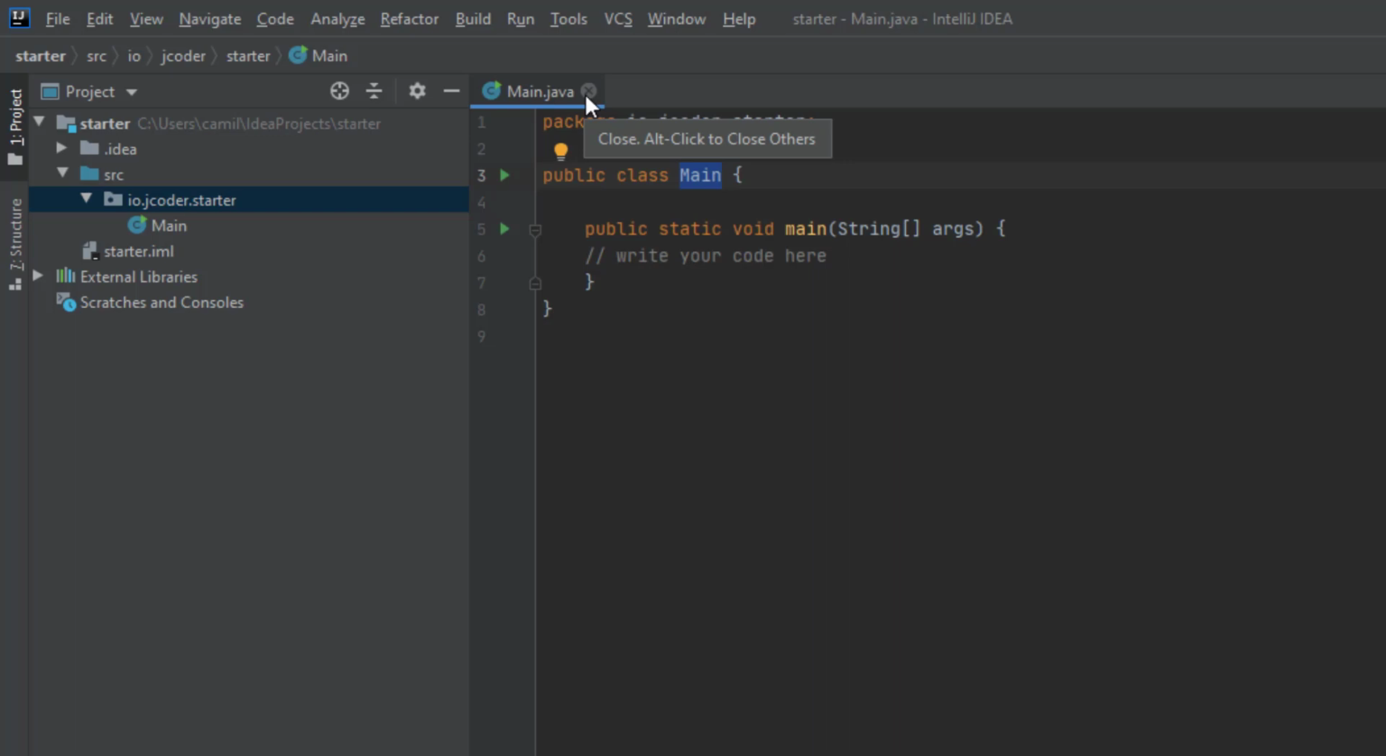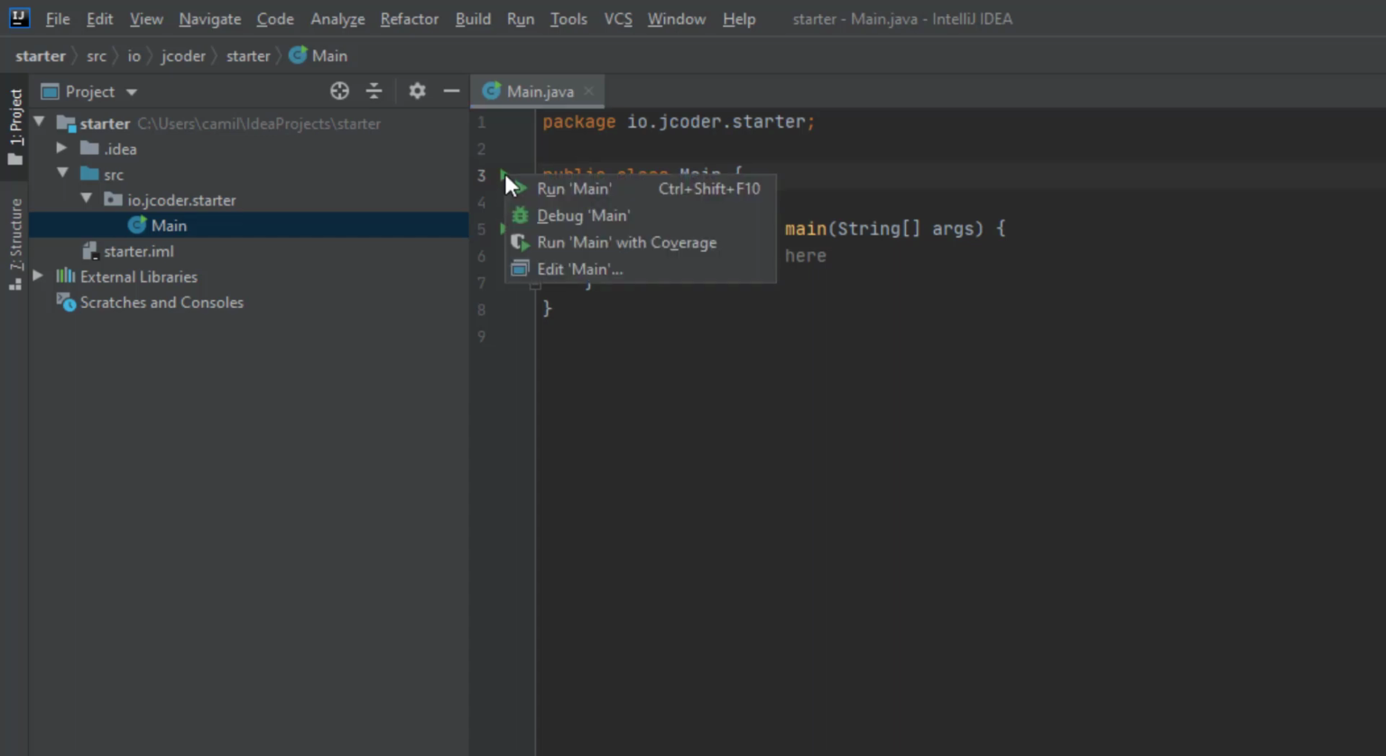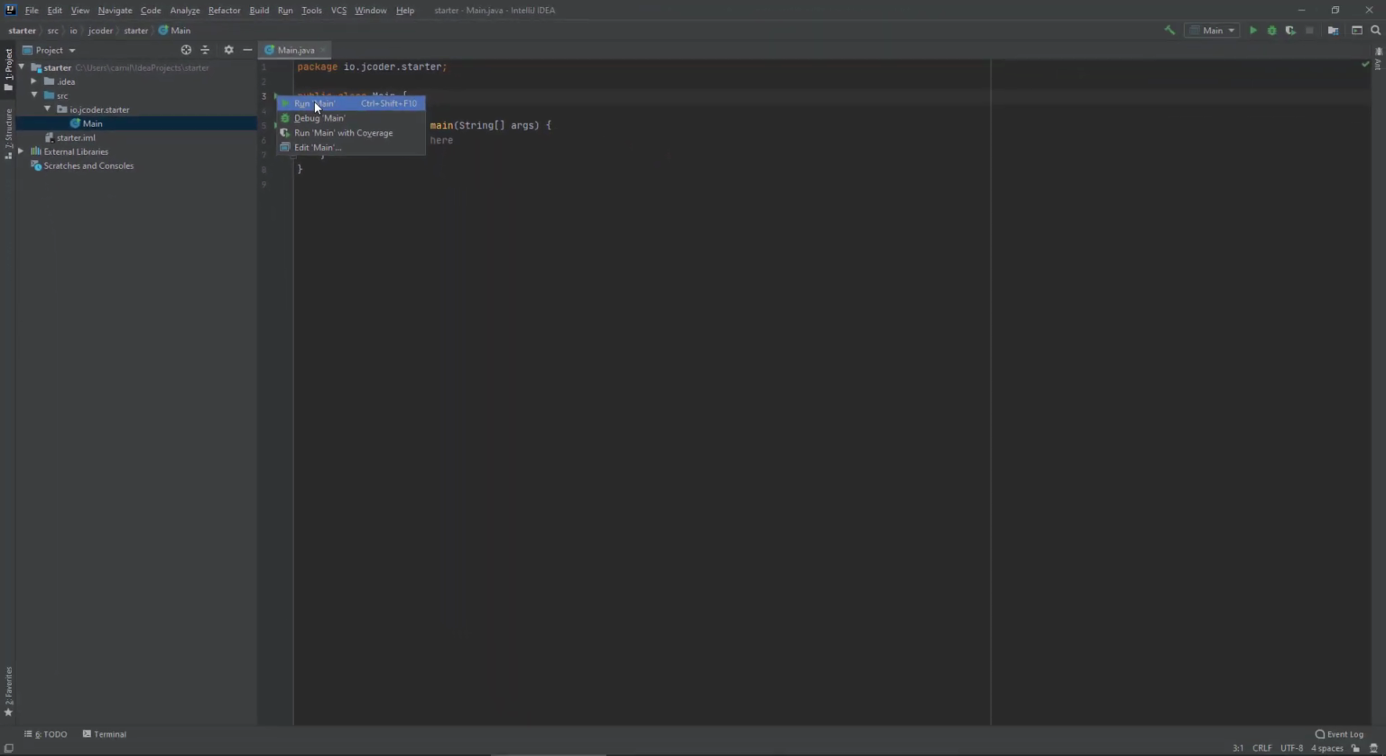For example, in this case, IntelliJ is showing you a play icon to allow us to execute our code directly from the editor. In Java, the classes that can be used as applications have a static main method, like we have in our case. Because we have that static main method, IntelliJ detects this automatically, and it shows us this run icon next to the code. If we click on it, IntelliJ is going to allow us to run the code in different modes.